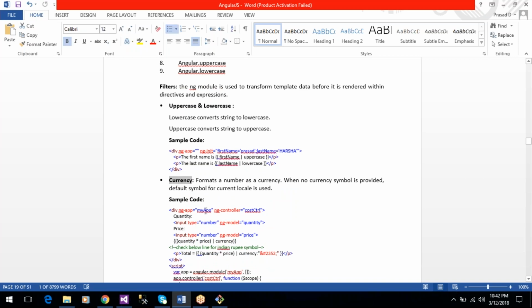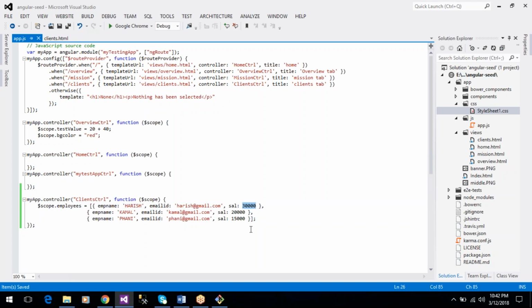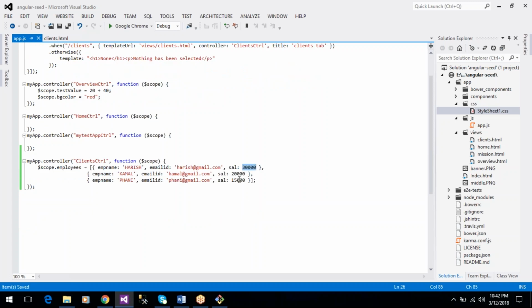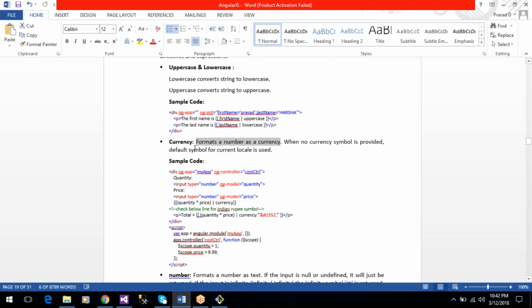So next, currency filter. So format a number as a currency. So in this example, we have given salary in just number only. Okay, 30,000 and 20,000 and 50,000, 15,000. So here I want to display this number in currency format. So like I want to add currency symbol and commas to that number. So use this currency format.